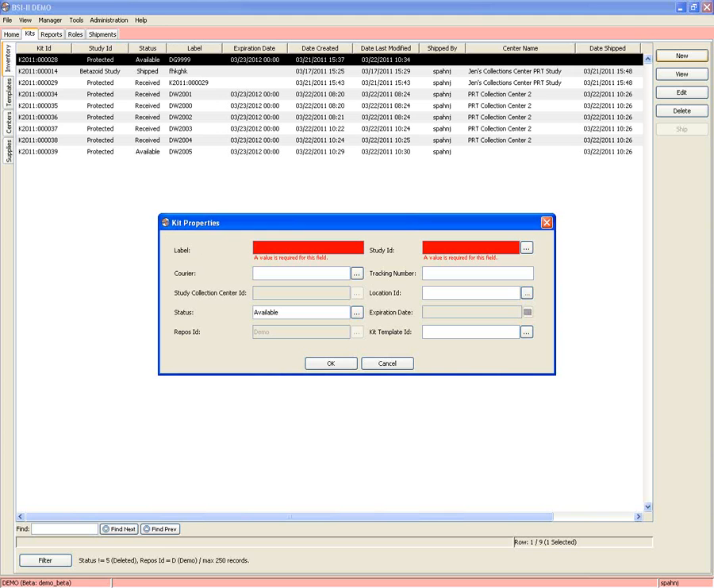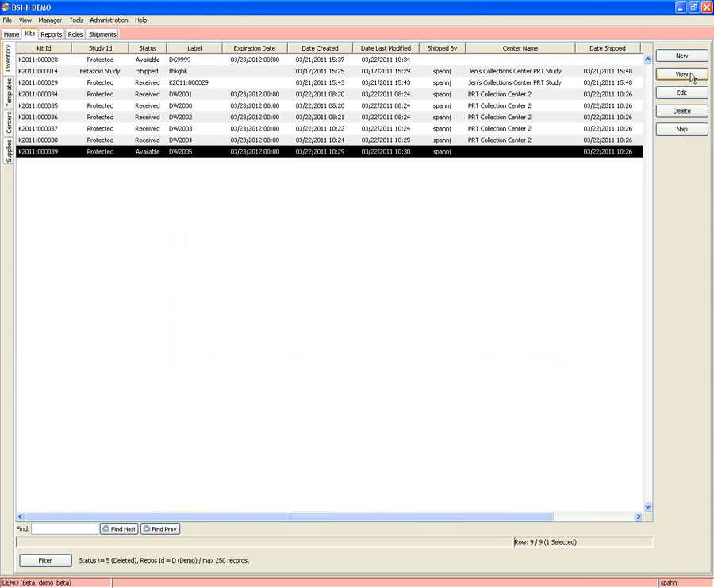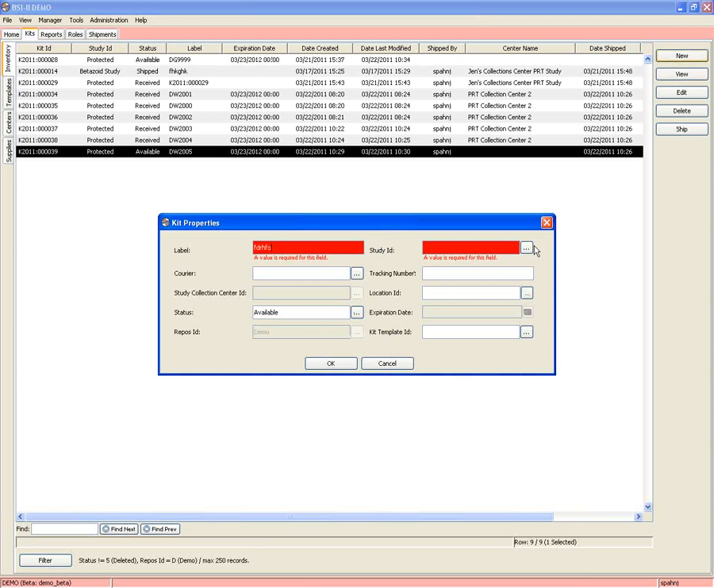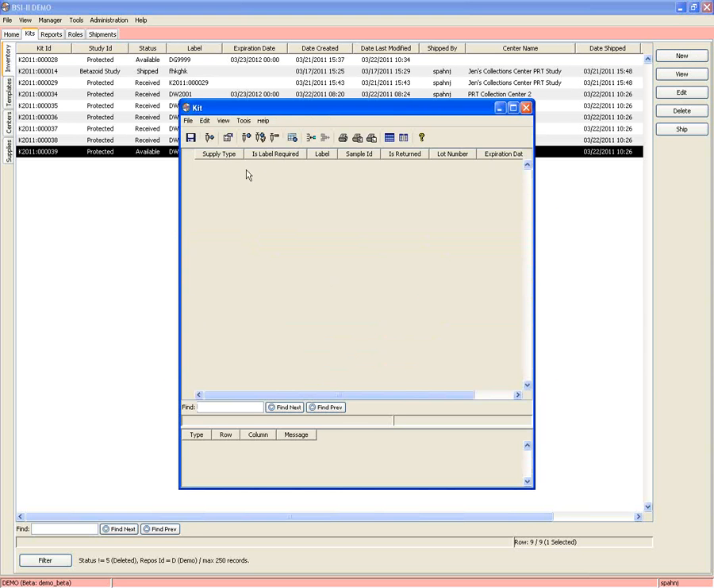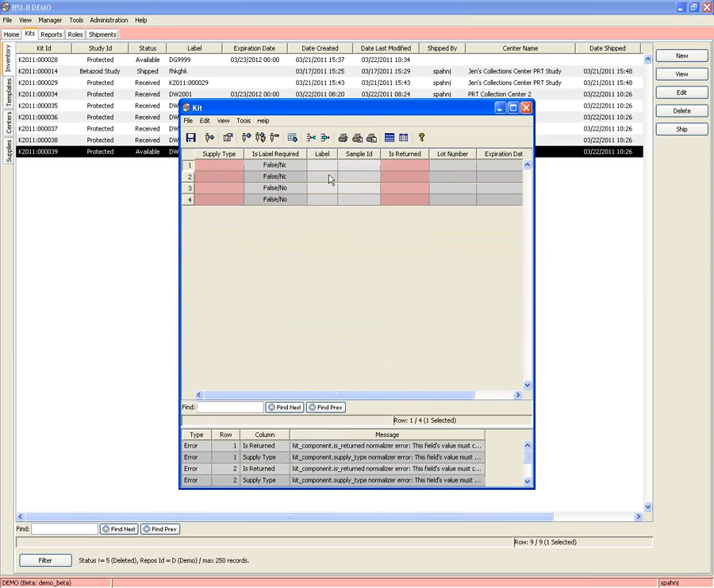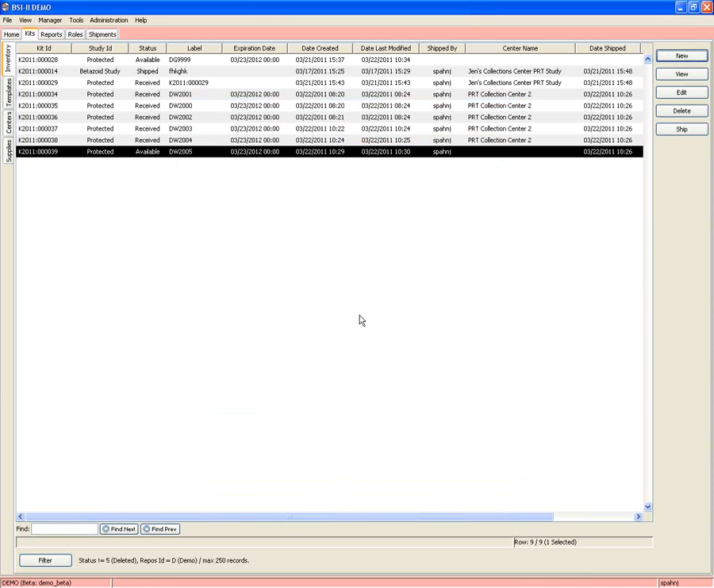Can you scan in labels while creating kits? Sure. A scanner is just like a keyboard wedge. You can click in a cell and scan. When you go to create the kit, say I filled in my required fields, I can scan in labels here. Again, just like a keyboard wedge, you just put your cursor in the cell, scan a label, scan a label, scan a label. You can do that anywhere in the system also.